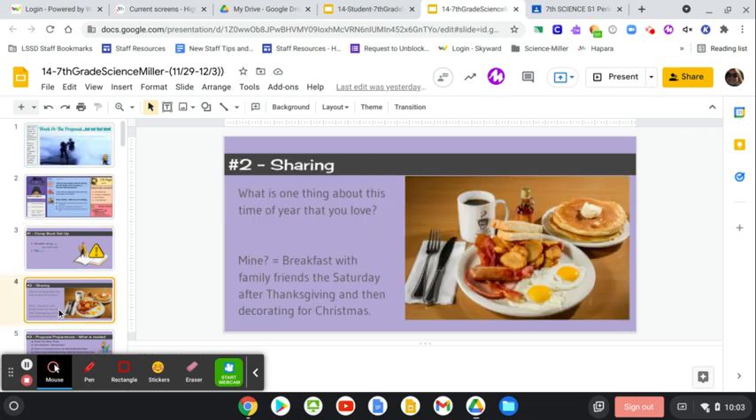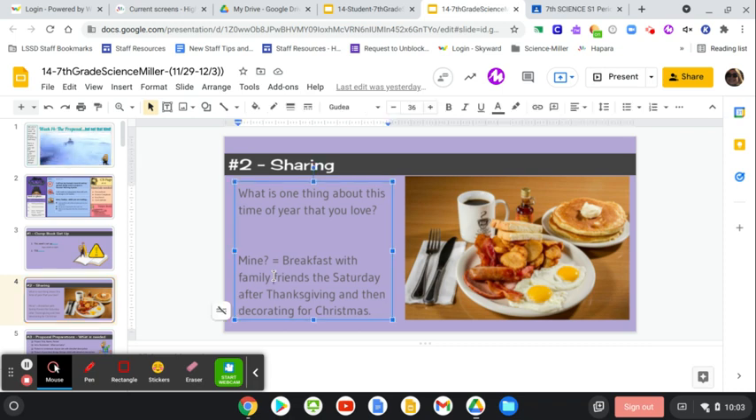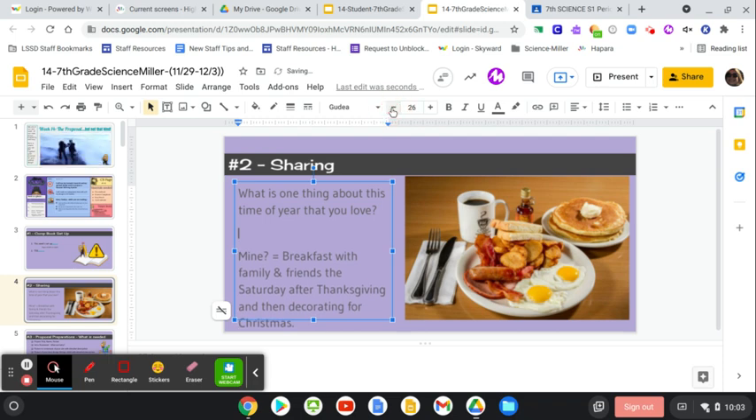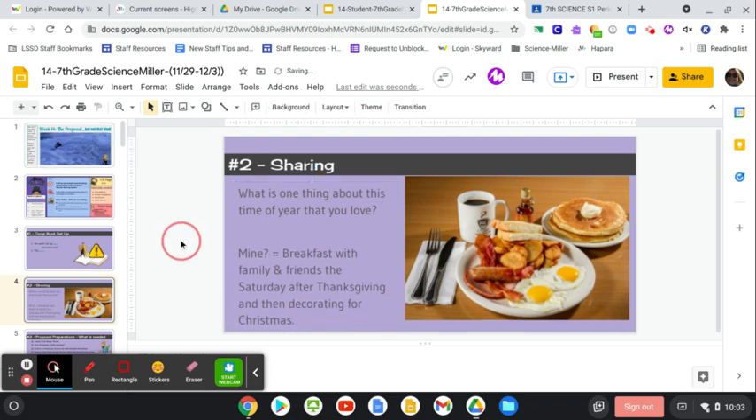Since you're missing today, what's one thing about this time of year that you love? Mine is breakfast with family and friends, the Saturday after Thanksgiving, and then decorating for Christmas. That is my favorite. You can message me or email me. I'd like to know your favorite thing to do this time of year.